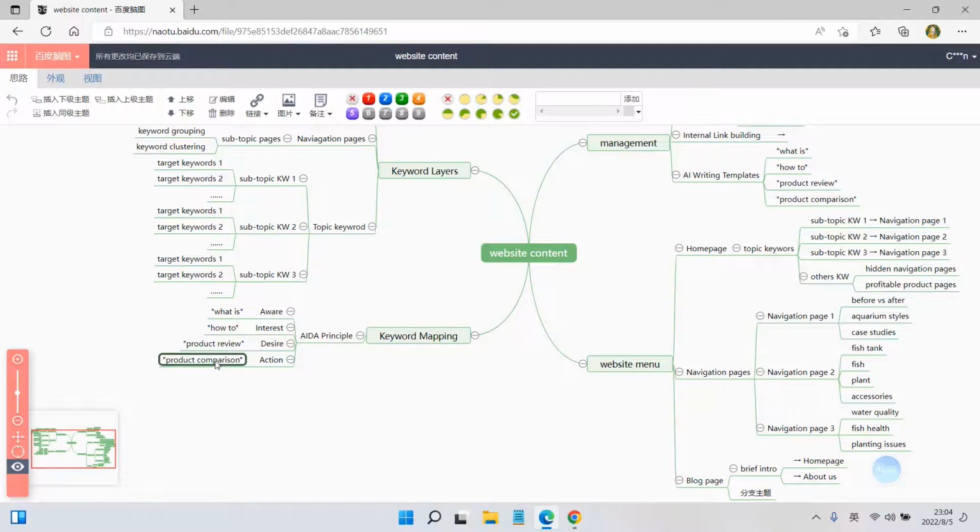So the product comparison is another piece of content making people take actions. So this is the AIDA principle. So this is the AI templates. As I mentioned before, the whole pages, the whole navigation is also using this part of the writing process.